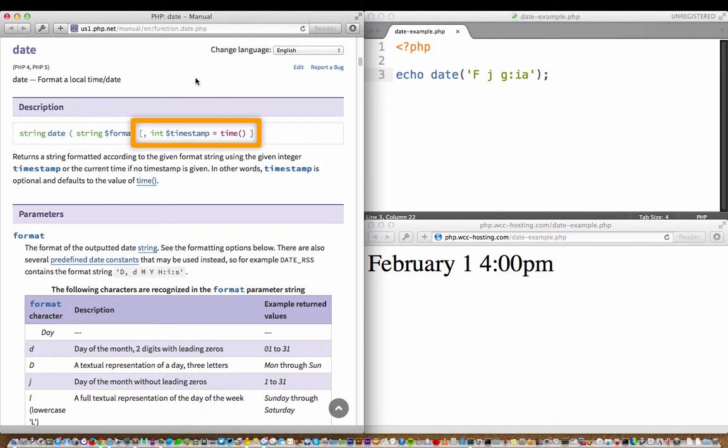The second argument it expects is a timestamp of the type integer, i.e. a whole number. The square brackets surrounding this argument means it's optional. Also, you'll note that it says timestamp equals time. This means that because this argument is optional, if you don't specify it, it will default to the results of the time function, which is another function you can read more about in the docs.